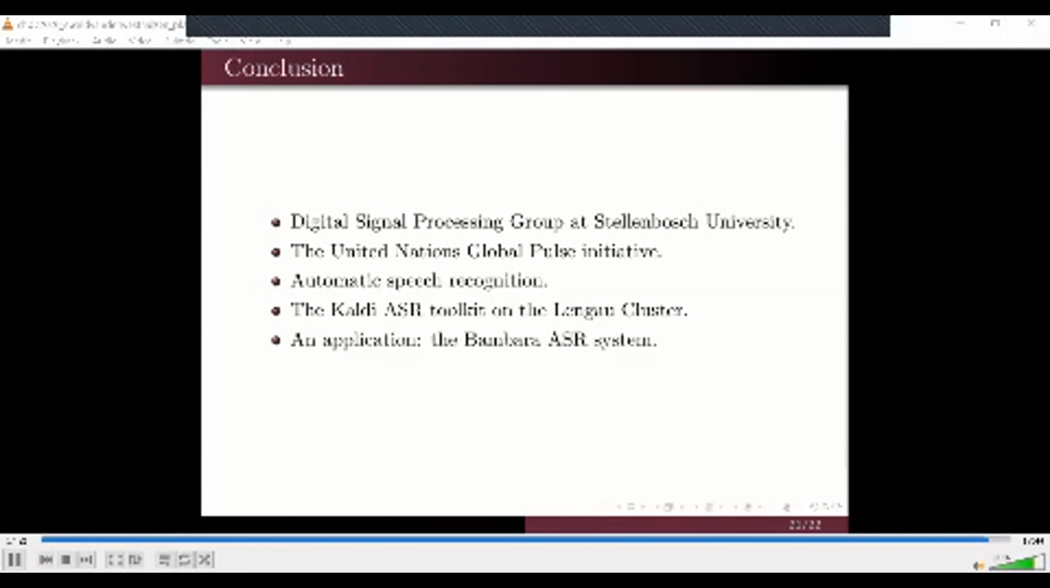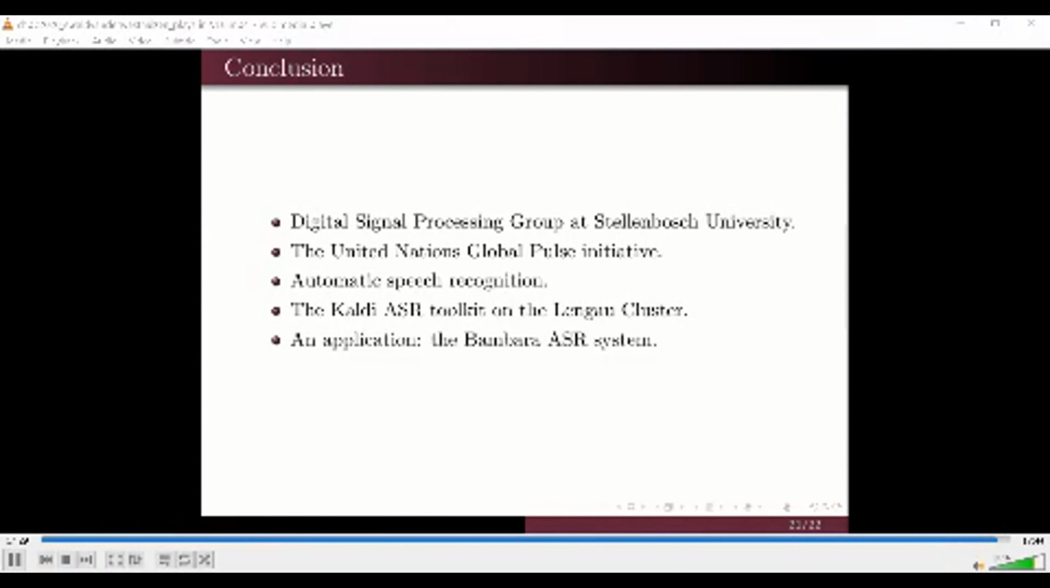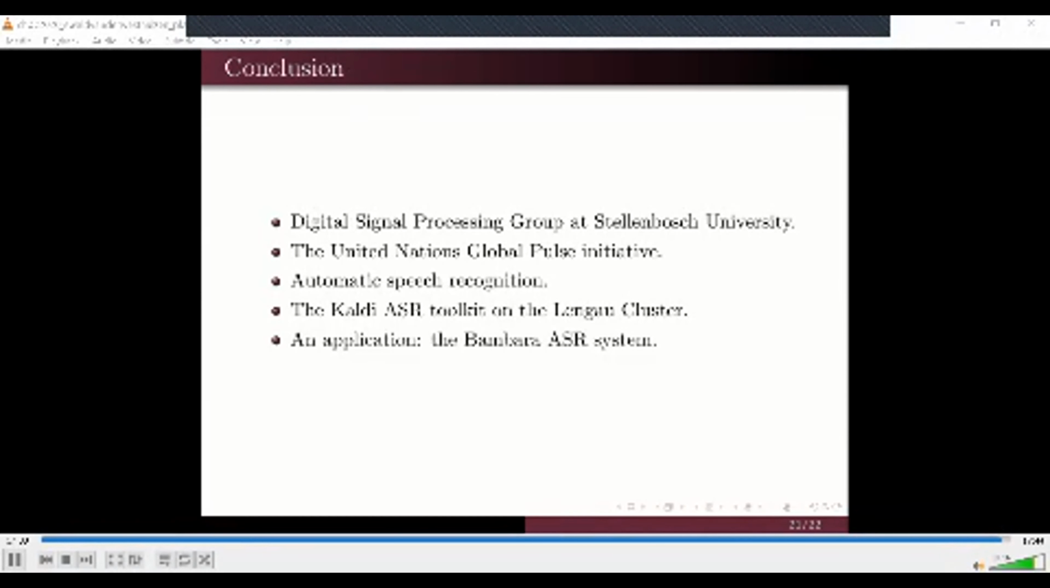And finally, I showed a practical usage example of speech recognition using the Bambara language. Here we saw that the use of a cluster enabled us to run many experiments in parallel, which helped to speed up the optimization of the speech recognition system.